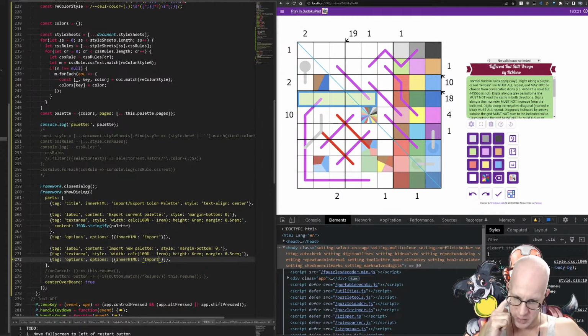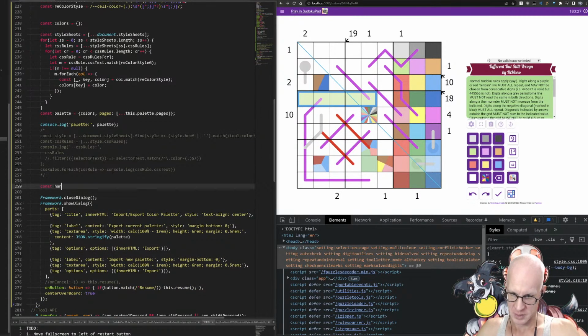All right, so on cancel, we don't need to do anything. On button, we'll do const handle dialog button.